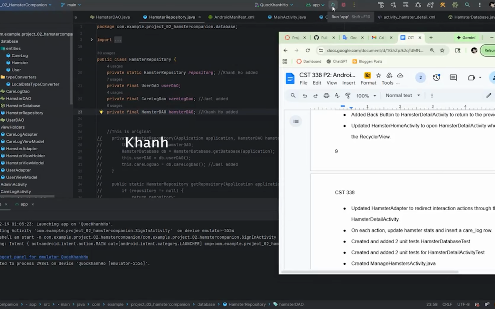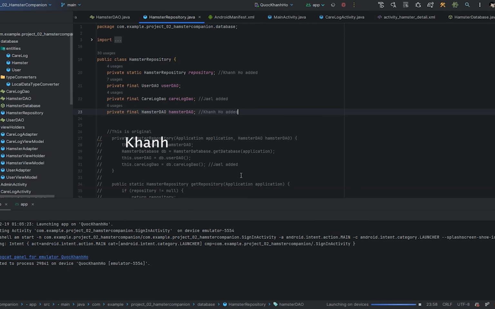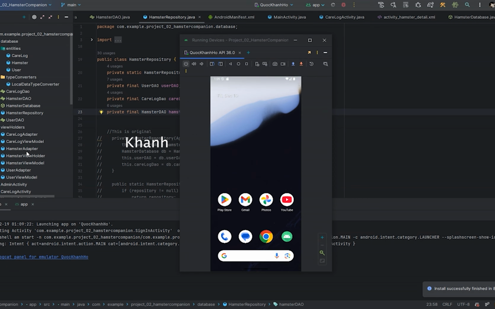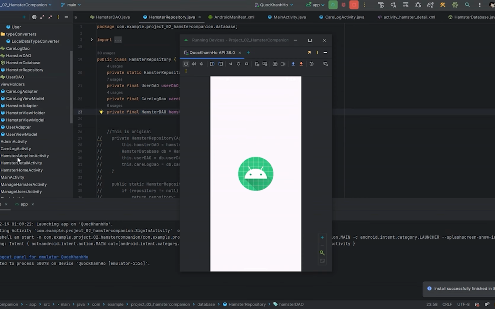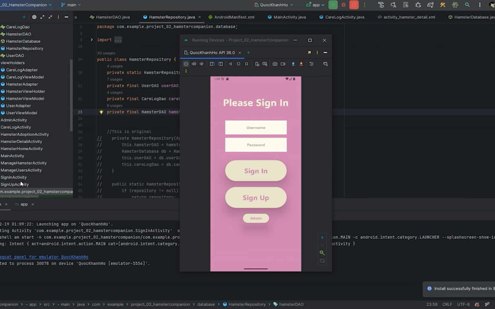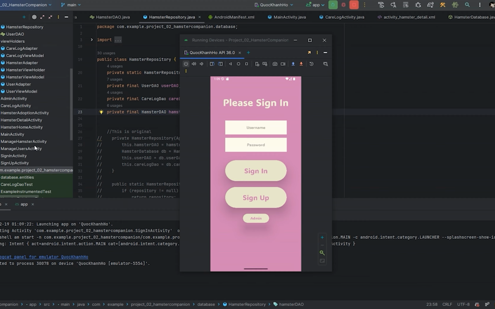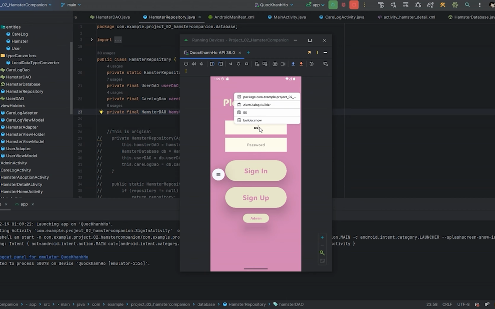Hi, this is Kan. This is a feature that I'm working on. So I'm working on hamster detail activity and manage hamster activity. So when we log in, user one.